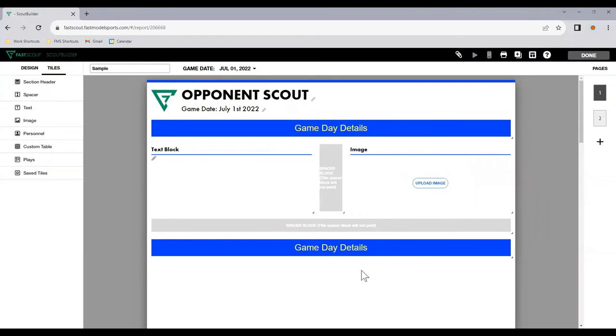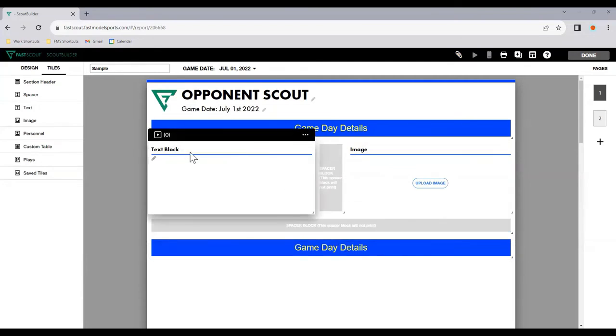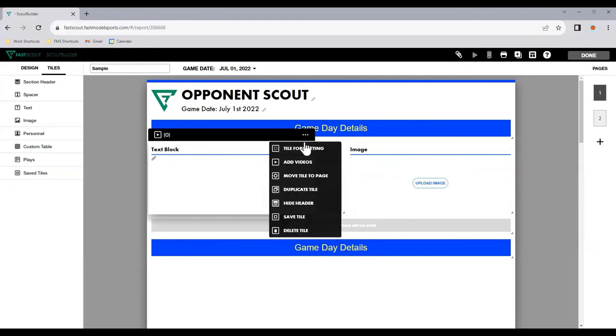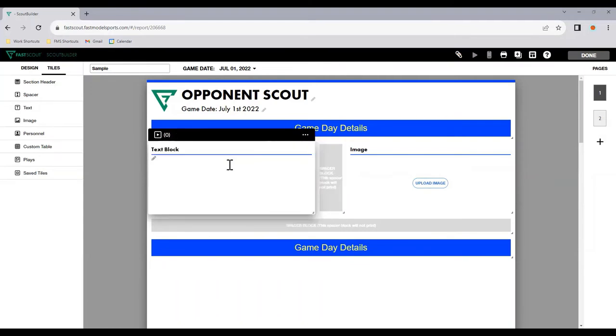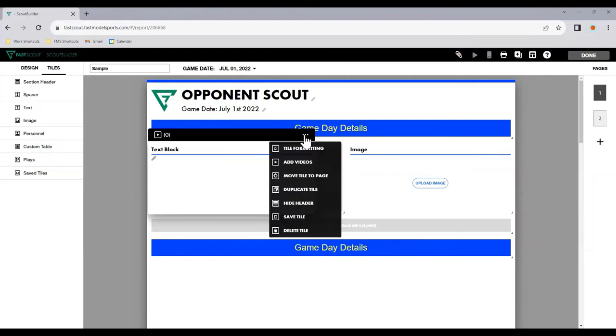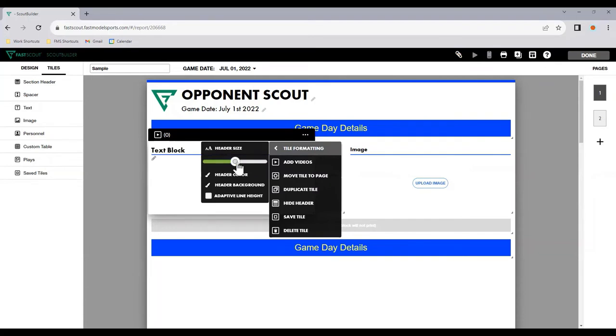It obviously doesn't print, but it just gives your layout a bit more preference to how you'd like it to look. Now with the text block, again, I have the option here of move tile to another page, duplicate, save or delete, same as section header. But we also have the option to hide a header, which is this part here. And if I go back, display the header again. Another option I have is the tile formatting, with which the header size I can make larger, smaller. I can change the color of the header and the header background. Also adaptive line height, which is this information here, can vary.